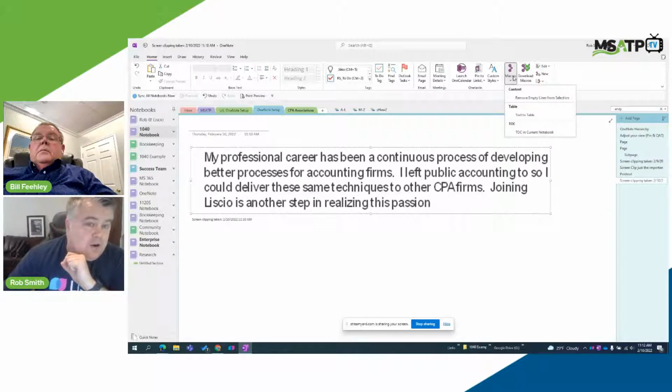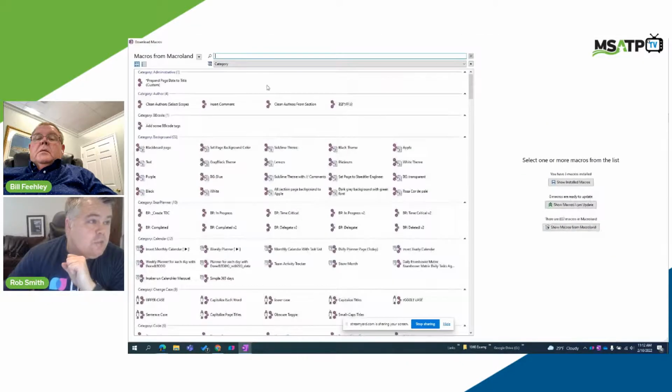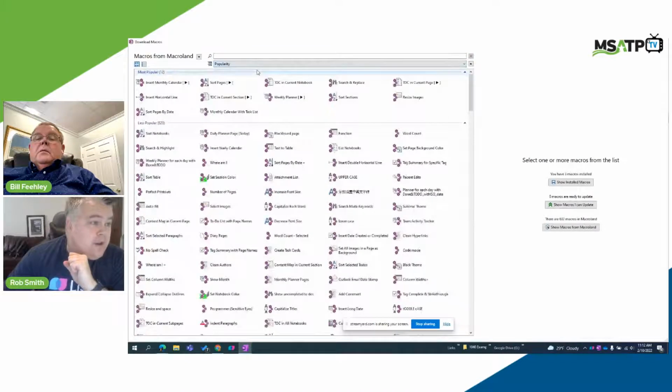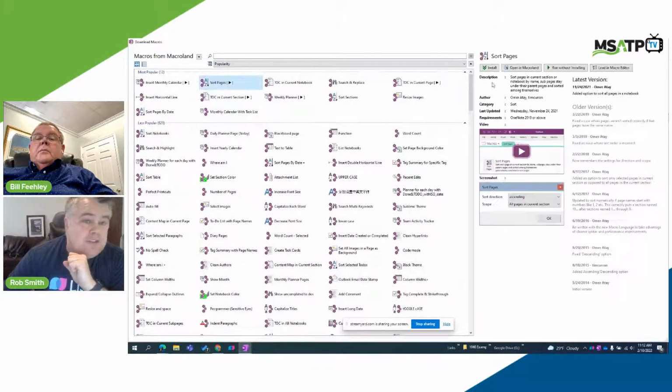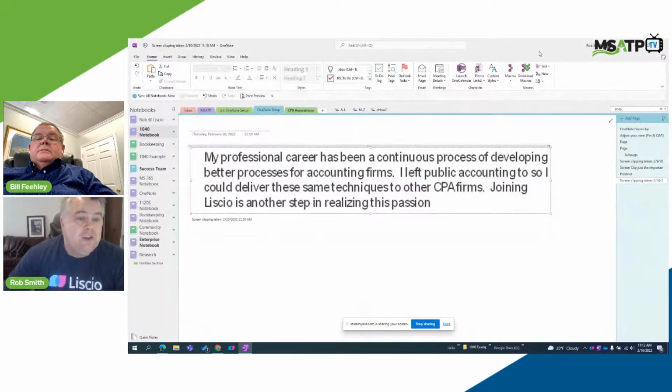So right inside here, this gives me a whole other set of functions that I can do right within OneNote. You click download macros right here. You can come in here and either sort by category or by popularity and actually go in there, take a look at something, see what it does, either install it or run it without installing it and just see what it looks like. But in here, it's going to give you so many more options to really expand the functionality of Microsoft OneNote.